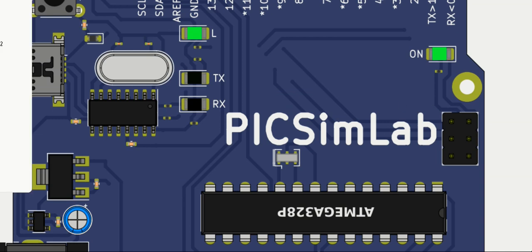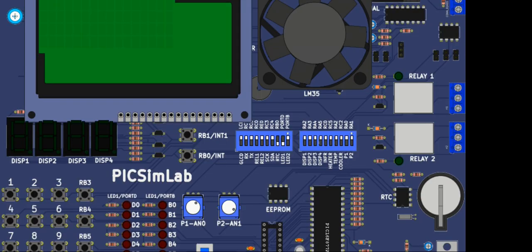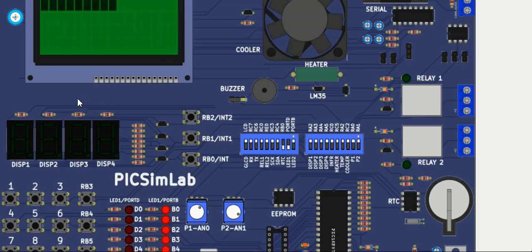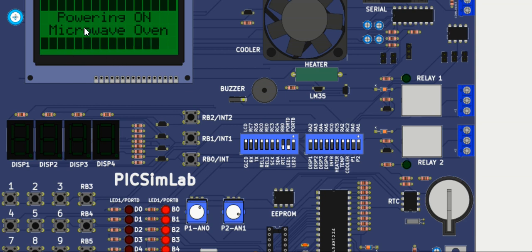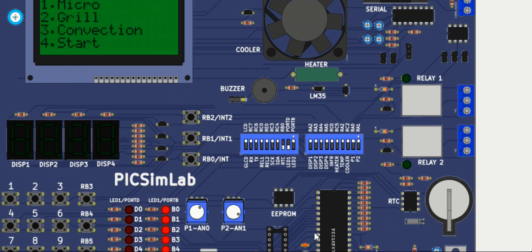I just want to open the port which we're going to require here. That is the PicGenius port. Here we have that PicGenius port, and you can see we are just powering on the microwave oven. Here you can see we have the different modes: the micro mode, the grill mode, the convection mode, and the start mode.